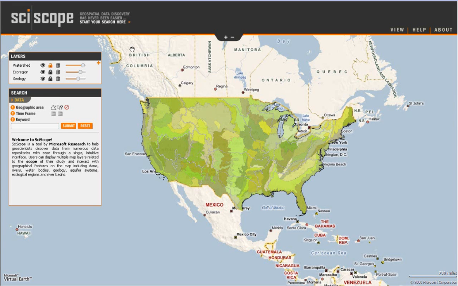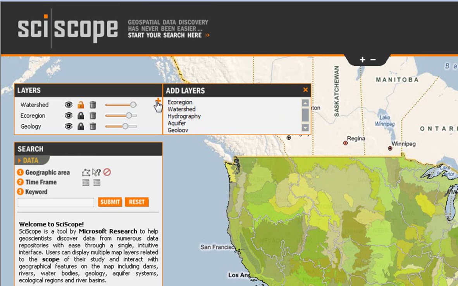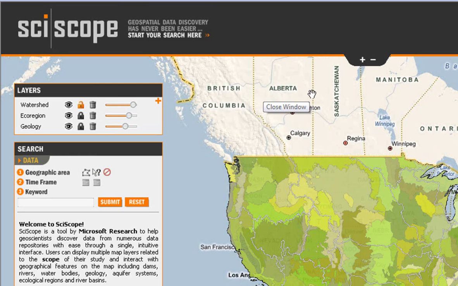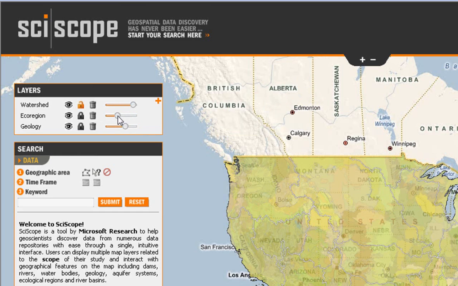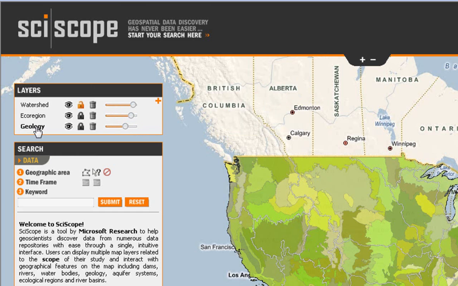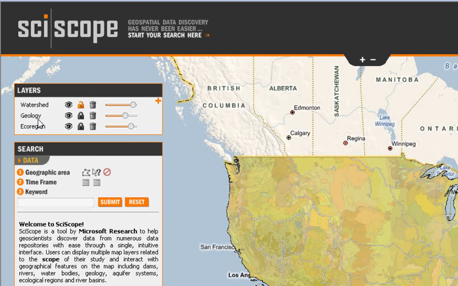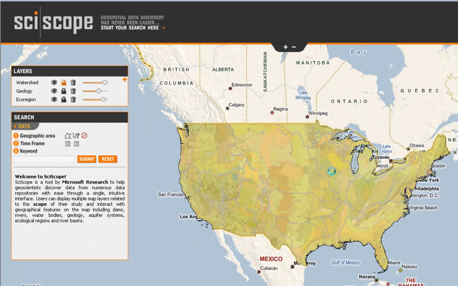SciScope leverages Microsoft Virtual Alert and enhances it with additional interactive map layers. Users can add or remove layers, adjust transparencies, or reorder them just like a desktop mapping application. Clicking on the map brings a short description about the selected geographical feature.